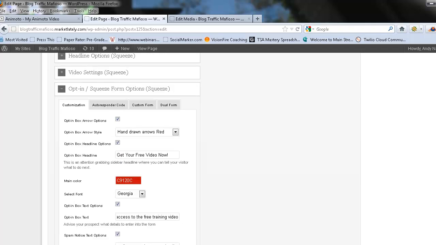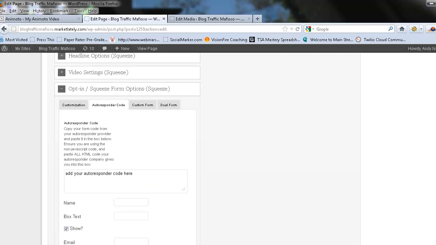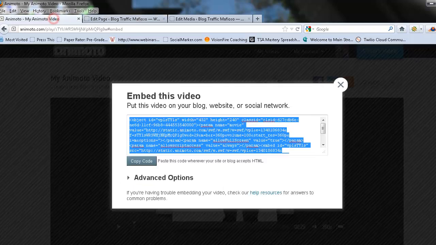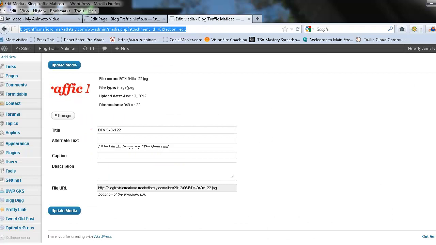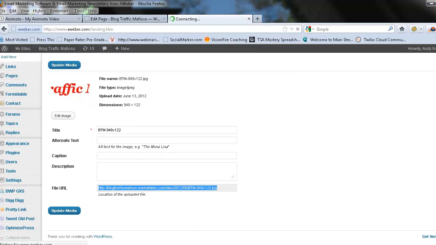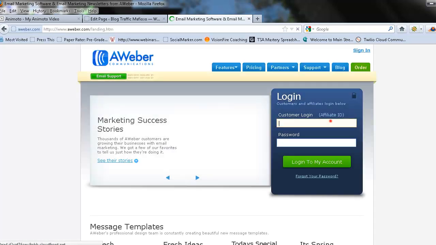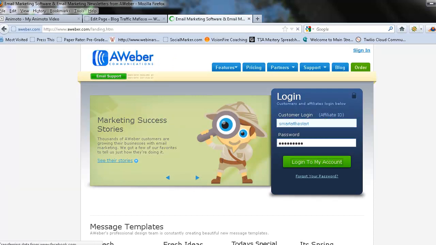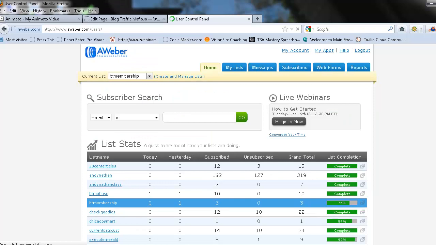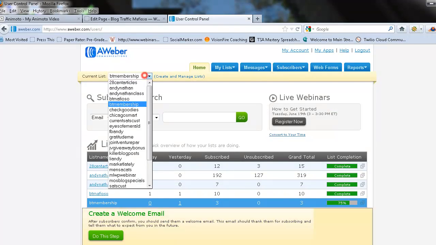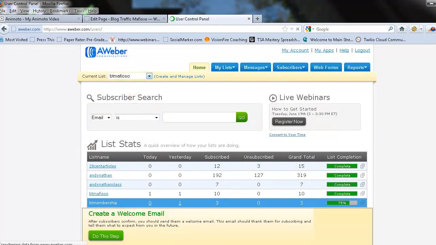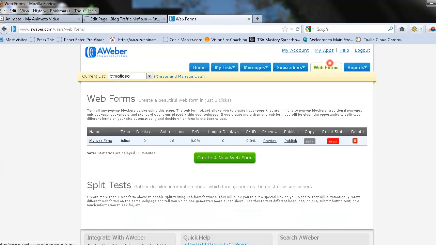And I'm going to go in here, autoresponder code. What I'm going to do is open up a new page because I don't want to open up that one. I'm going to open up Aweber. Very simple. I'm going to take the code from Aweber from Blog Traffic Mafioso, since we're creating a new one, and I'm going to publish this.